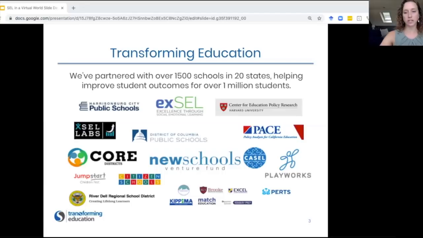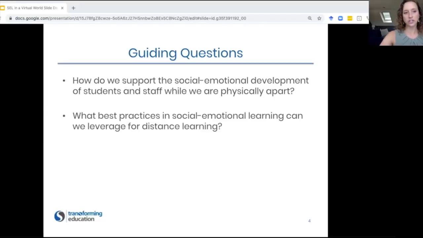And we're eager to bring to you this first recorded session that can be used by individuals, small groups, whole districts to think about the ways in which to best support the whole child in school settings. So our guiding questions for today are really thinking about how do we support the social emotional development of students and staff, even while we may be physically apart? And what best practices in social emotional learning can we leverage for distance learning?